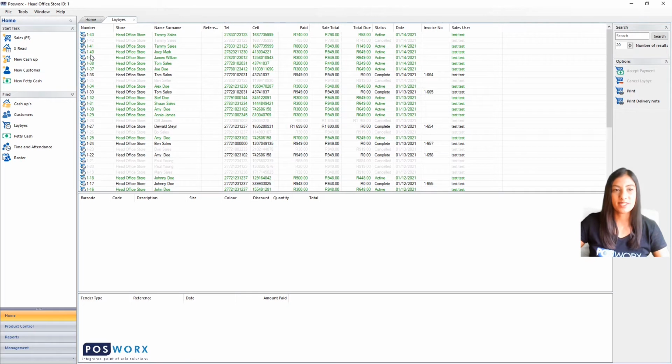The lay-by numbers are here, the store name, the name and surname of the customer, reference, telephone number, cell phone number, amount paid in, the sale total, the total due, the status of the lay-by, the date the lay-by was created, invoice number. Note, an invoice number will only be generated once the lay-by has been paid in full and completed, and the sales user.